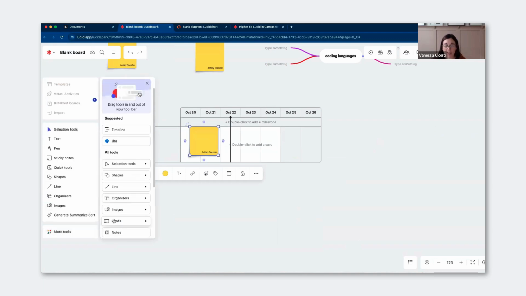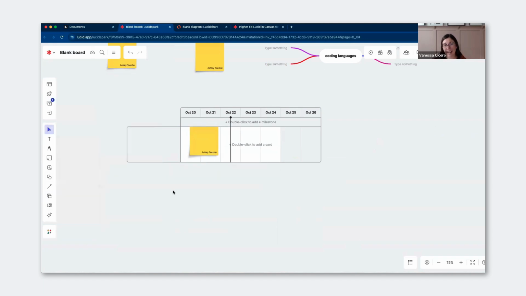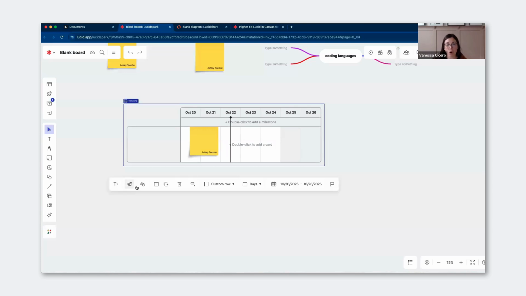You can find cards. These are project cards. You can drag out a Lucid card, and these would be task cards that students can add to the calendar, set dates, and if you click on the timeline in the top, it'll give you all of the different editing features that you can use to create a schedule for your project. So that's just a couple quick tips for using Lucid Spark.